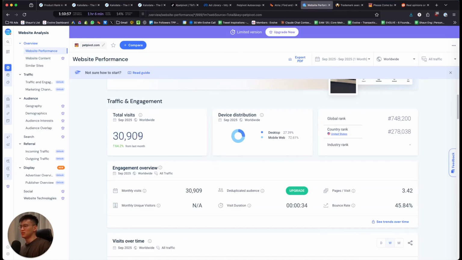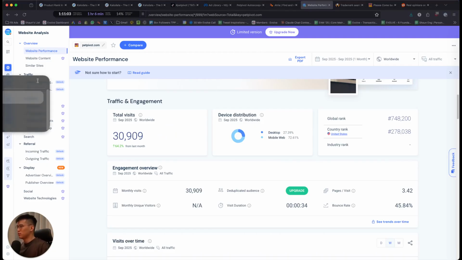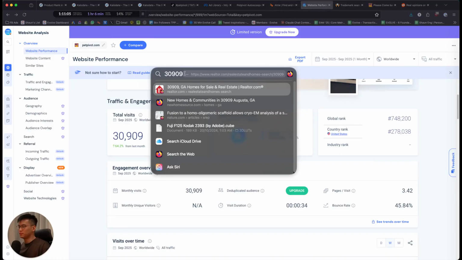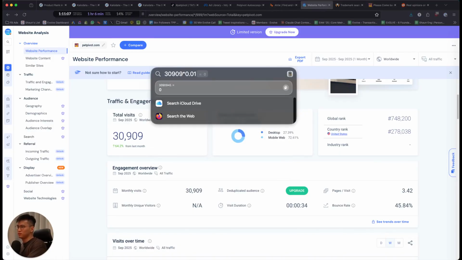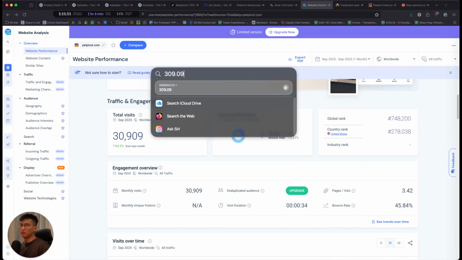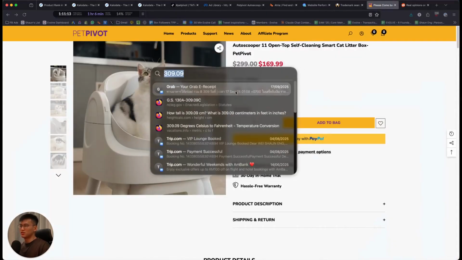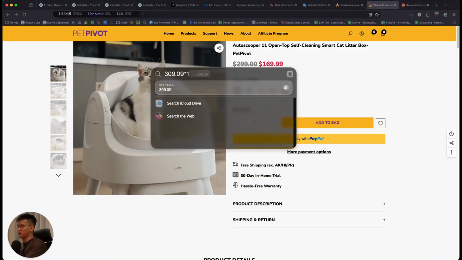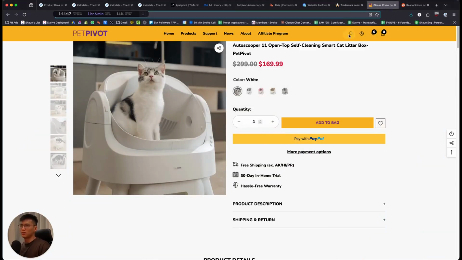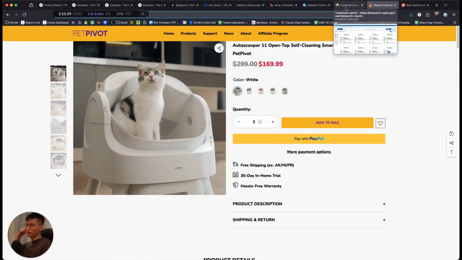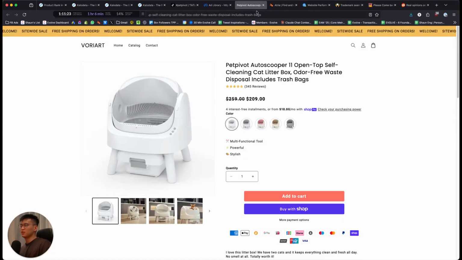Also very small, surprisingly. 30,000 visits. Let's say you estimate 30,000 visits at a 1% conversion rate. That's 309 purchases. How much is the product? Let's say it's 170, right? It's like 50K a month. It's actually very small, not ads, on the site itself. It's very surprising.